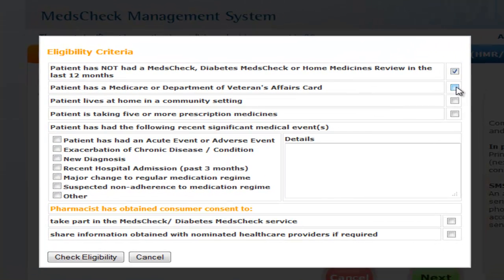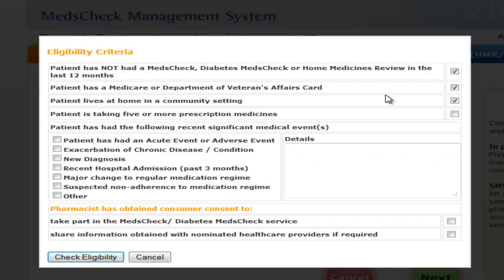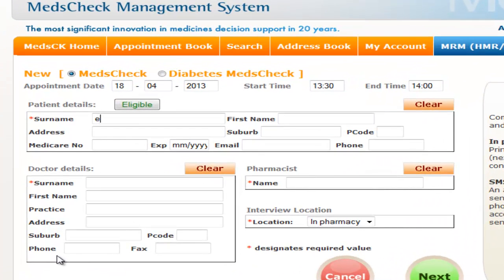A MedsCheck begins by first checking the consumer's eligibility criteria. If the criteria is not met, MedsCK will not allow the appointment to continue. If the criteria complies and the consumer gives verbal consent, MedsCK schedules a MedsCheck and requests the appointment details.